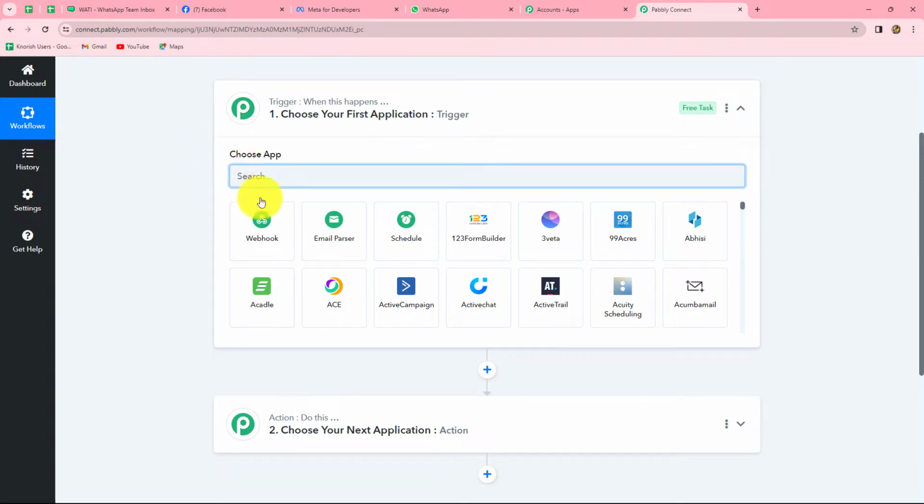So whatever we are going to select in our trigger is going to command the entire workflow, and the actions are going to follow the same command. Now, let's understand the concept of trigger and action once again with the example of this workflow.